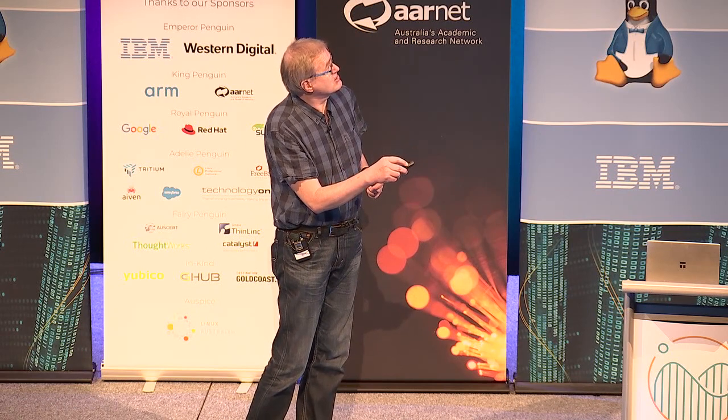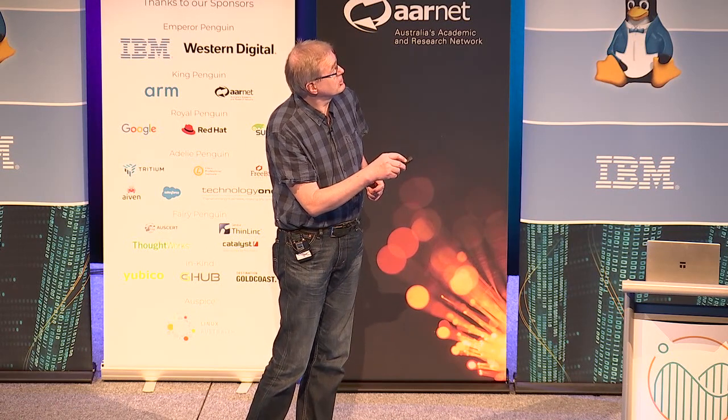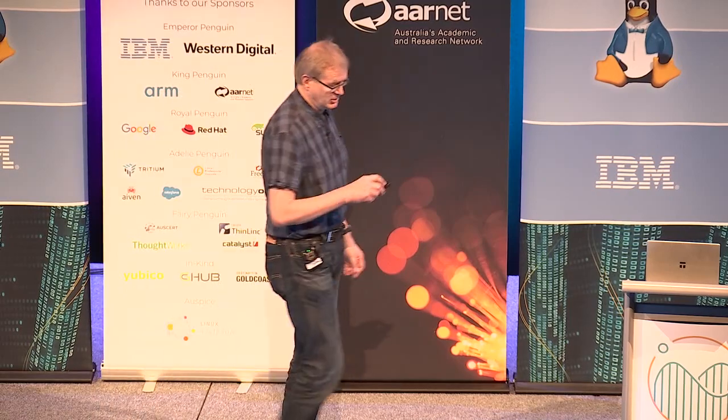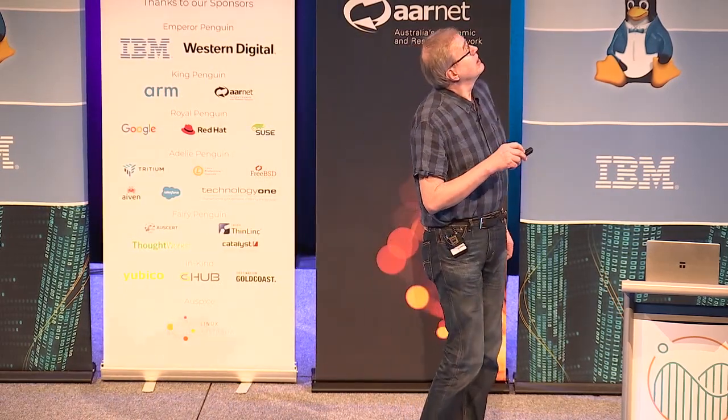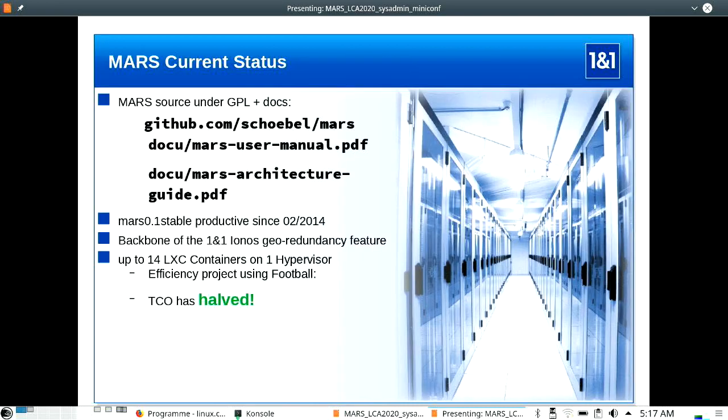The unplanned handover is a little bit shorter. Similar to DRBD, you disconnect first, and then you say primary minus force. That's all. That's the main difference. So, Mars current status.